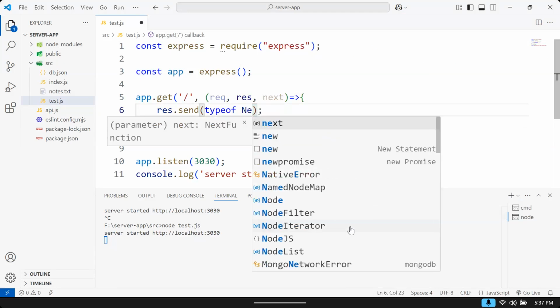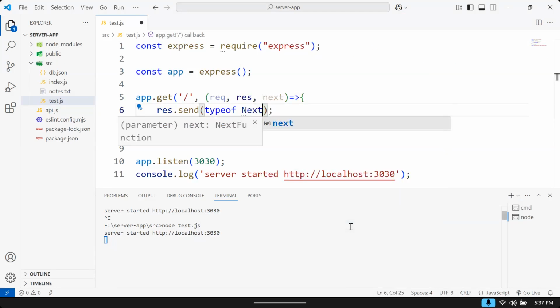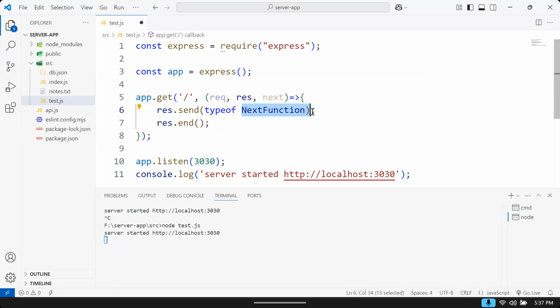We have a next function, but it is a library-related file. If it is a library file, we need to import it and use it. Actually, what is this next function? Next function is the base for where this next is coming from. What it can do is return a function which will collect the issues in this request and report the issues.